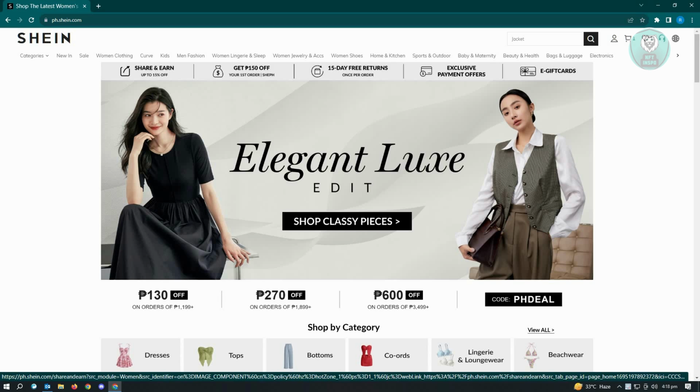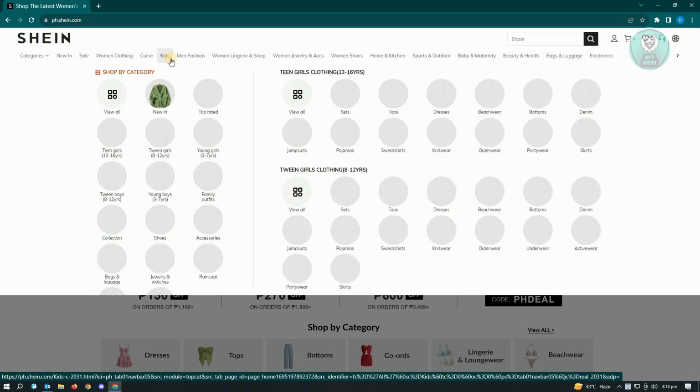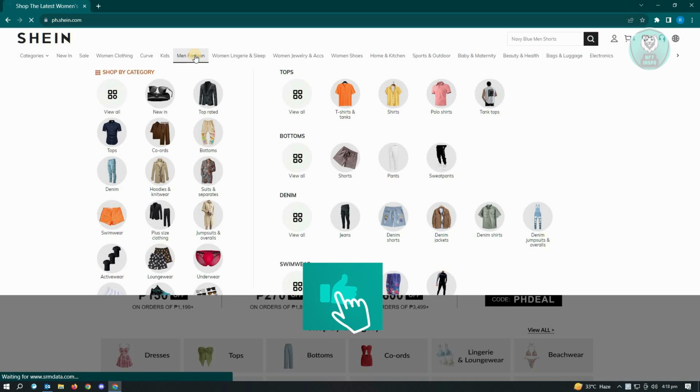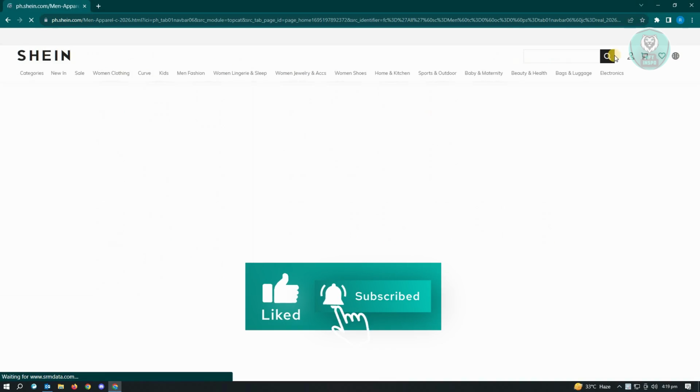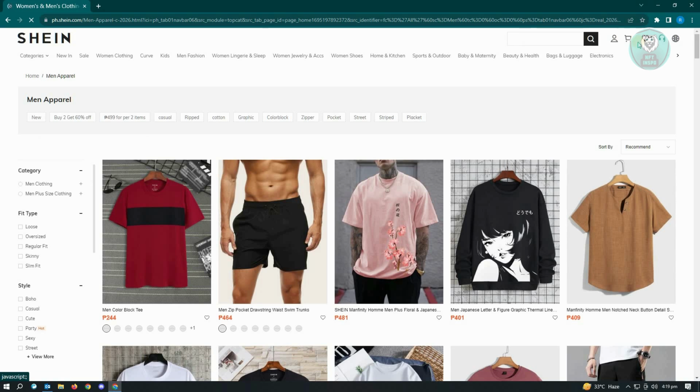So go ahead and go to whatever category that you want to go to. So we have women clothing, kids, man fashion, and such. So go ahead and choose your items. And once you've added your items, at the top right you'll see the cart icon. So just click on that one.